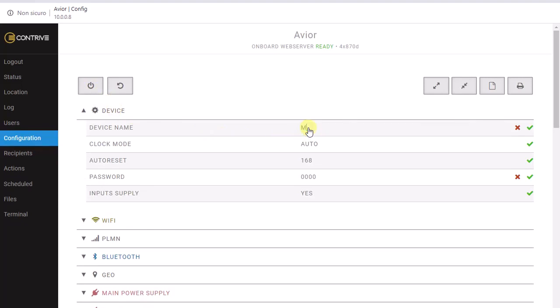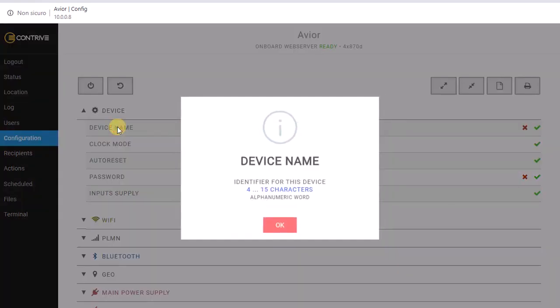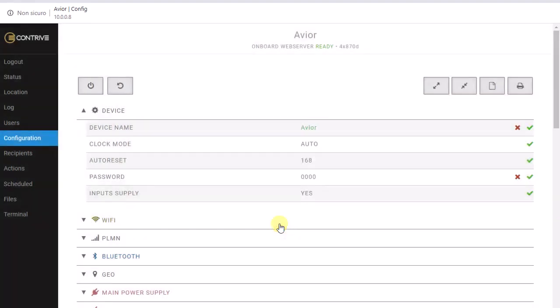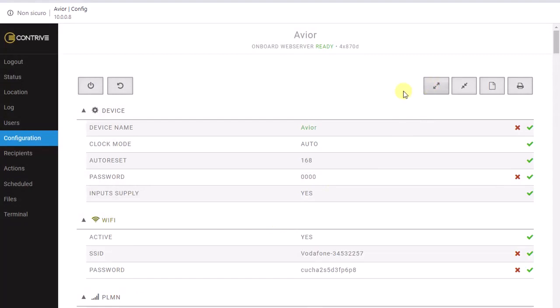You may want to change the device name and store the new value, or revert to factory default. For detailed information, click on the parameter name. Let's see very quickly the many settings you may want to change.